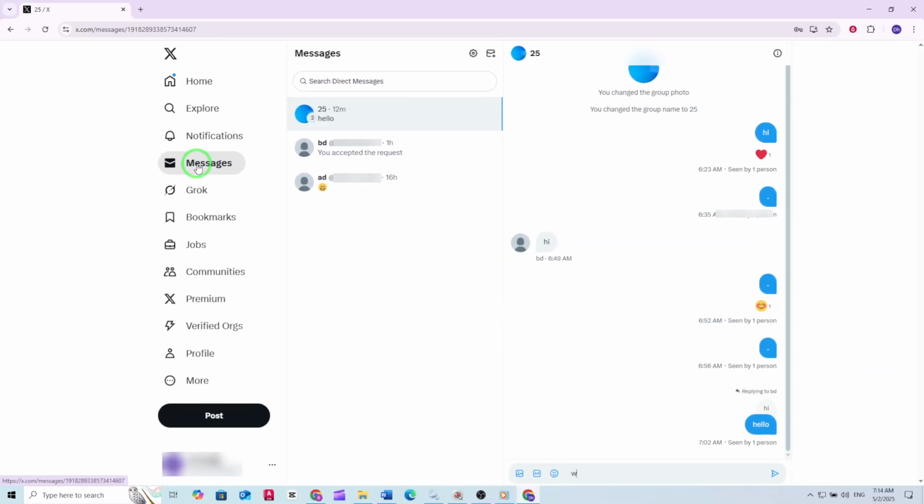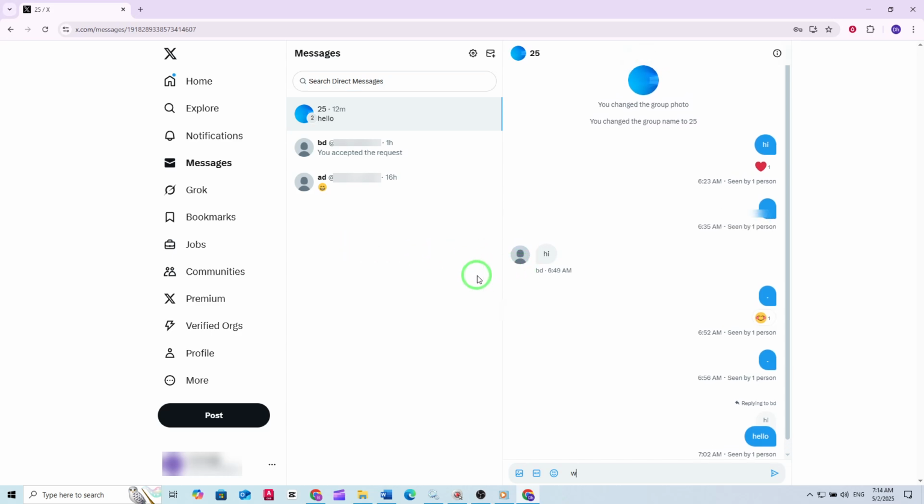Here you'll see a list of all your ongoing chats, including both private and group conversations. Scroll through your messages and select the group chat you want to leave. Simply click on the conversation to open it. You'll now be inside the group, able to see all recent messages and participants.